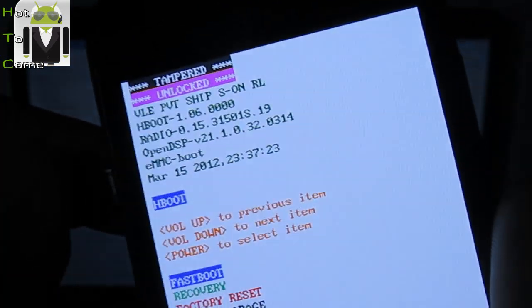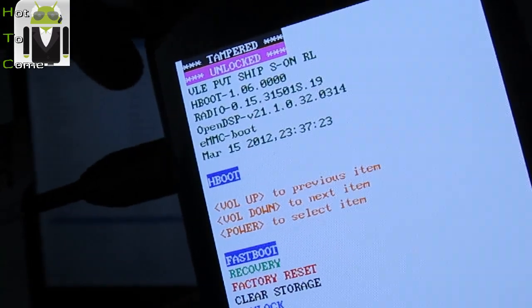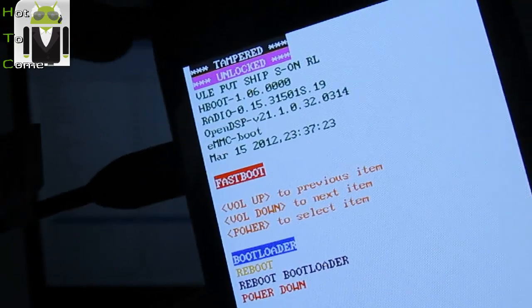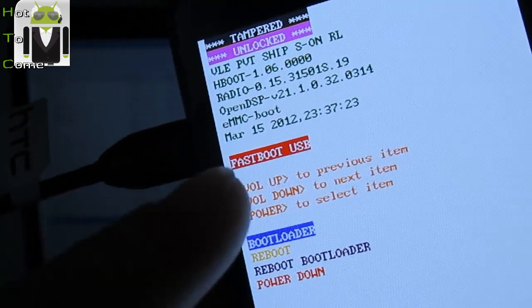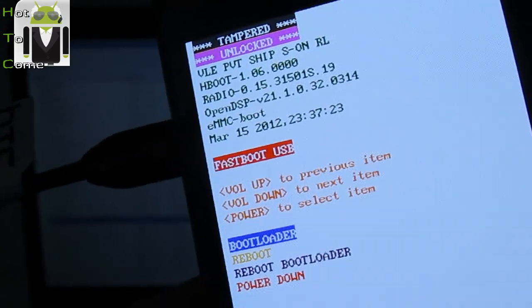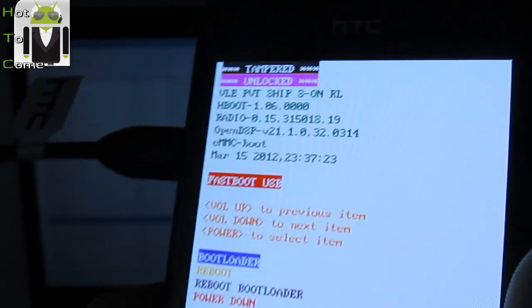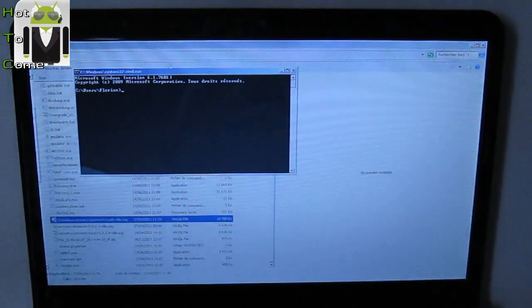So let's connect your phone. You just have to connect it. Then you must press the power button to access fastboot. Okay, and I am on fastboot by USB. You must have that. Then you can go to start, run, and access the command prompt.